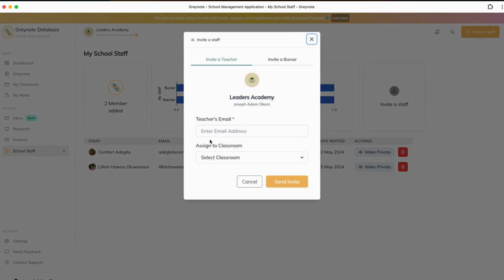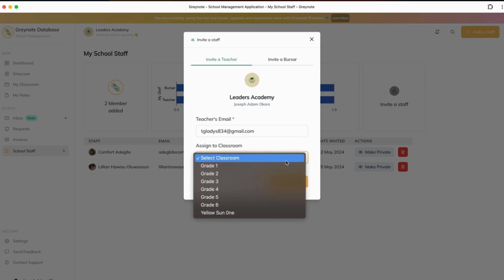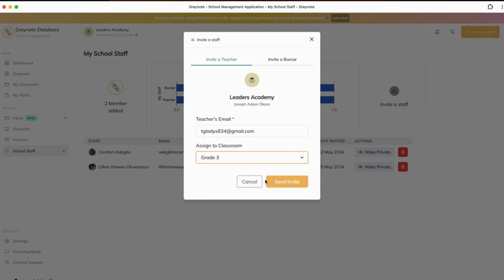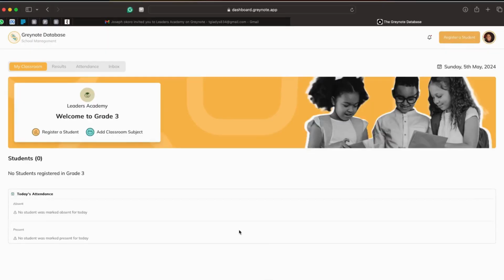Then, use the Invite Staff button on the staff page. If you're inviting a teacher, click on the Invite a Teacher tab and fill in the relevant details, including an active and accurate email address, and specify the class you want the teacher to manage. The teacher will receive an invitation along with an OTP in the provided email. Class teachers are advised to watch the Teacher app playlist for guidance on registering and using the Teacher app.